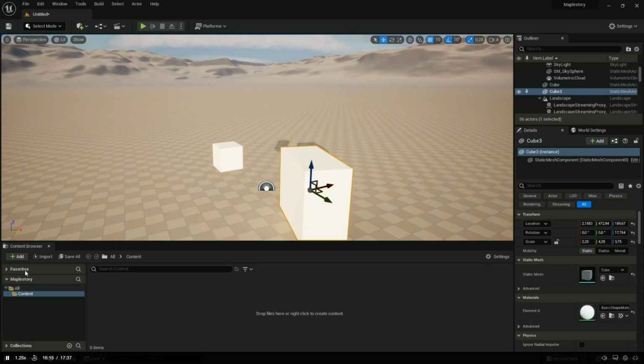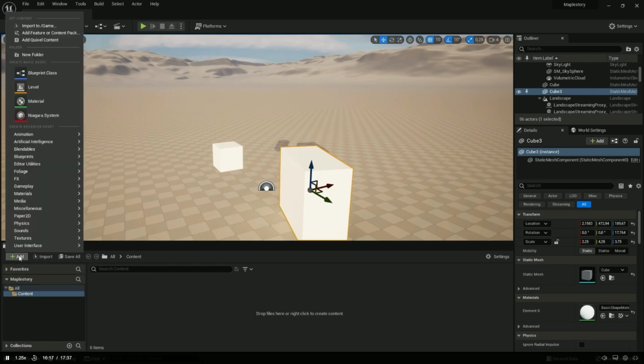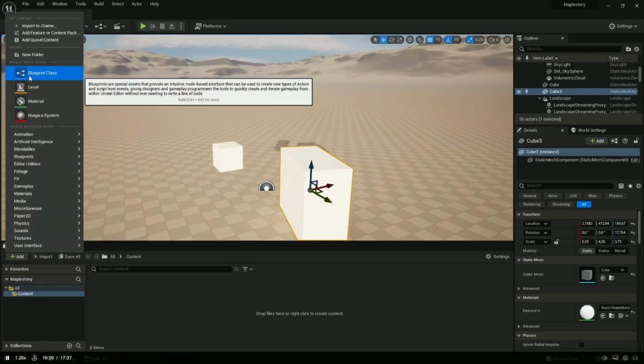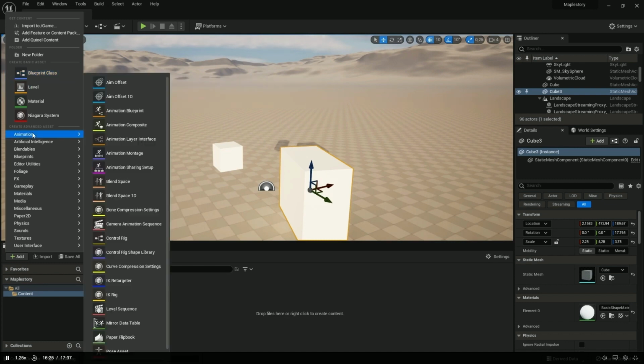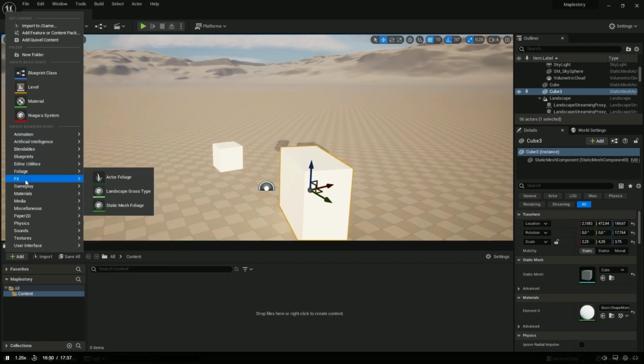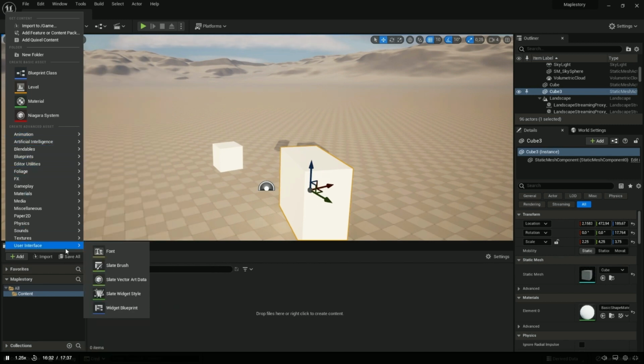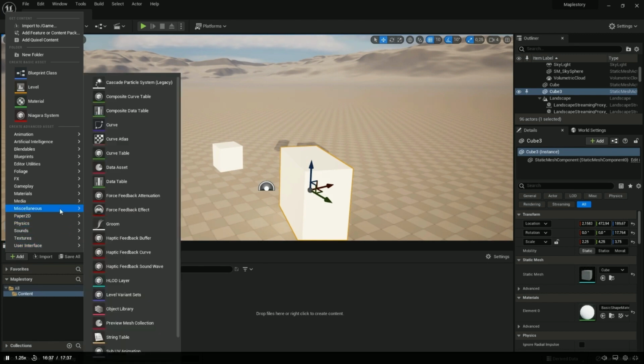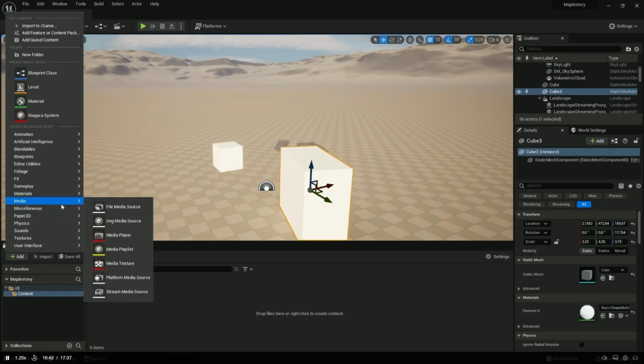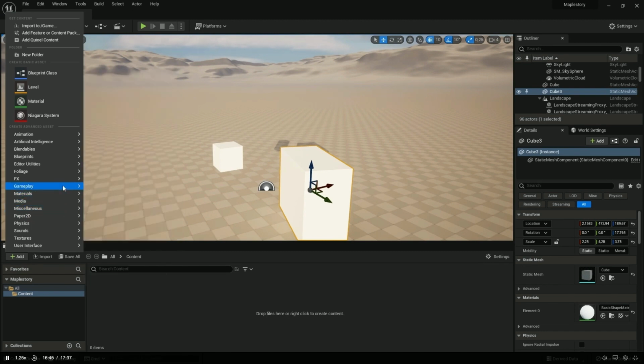Inside of the content browser, you can click on this add button and you can add different things. For example, we can add a blueprint class, and this is the programming that we will be doing later on. You can also add things about the animation, things about blueprints, foliage, effects, user interfaces for the UI. And this might look overwhelming because you have so many things that you can add, but you're only going to use, I would say, about 25% of all of this. So don't worry about all of these buttons. You will not be using all of it.